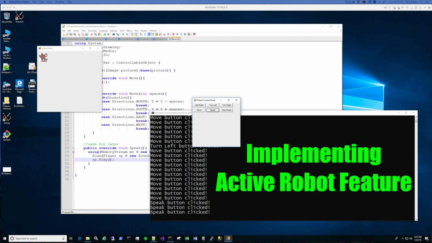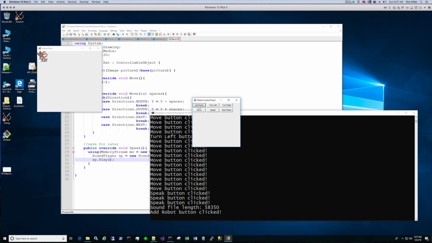Okay, this problem requires a little bit of thought. First, when you add the robot, let's add the robot. Okay, so there's the new robot. What I'd like personally, if I'm writing this app, is for the new robot to be the active robot. So when you click the add button, the new robot that shows up on the floor should have some indication. I'm going to go with drawing a rectangle because it's pretty easy to implement around the currently active rat or robot in this case. So it's a rat that I'm adding, but it's a robot, a controllable object essentially.